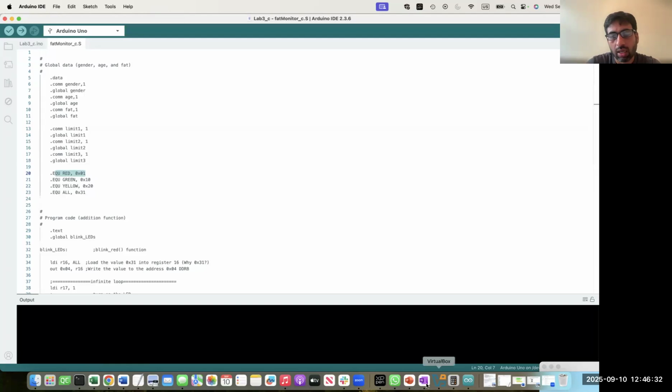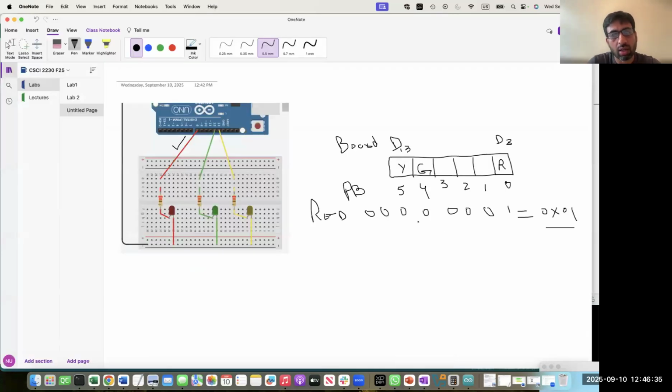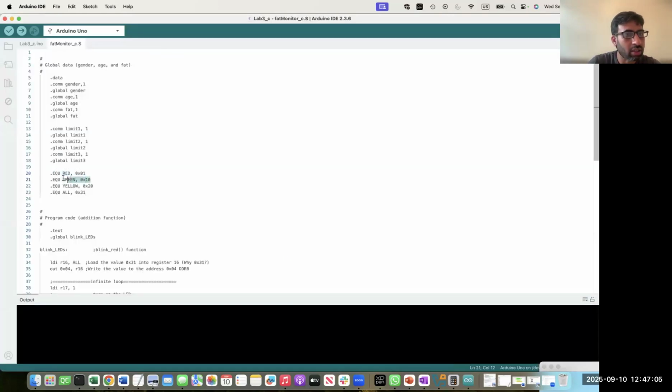In the same way, when I need to blink only the green LED, then I set 0 at all other bit locations: 0, 0, 0, 0, 1, and then 3 zeros. In hexadecimal form, this becomes 0x10. So that's why in my program I have equated green to 0x10.